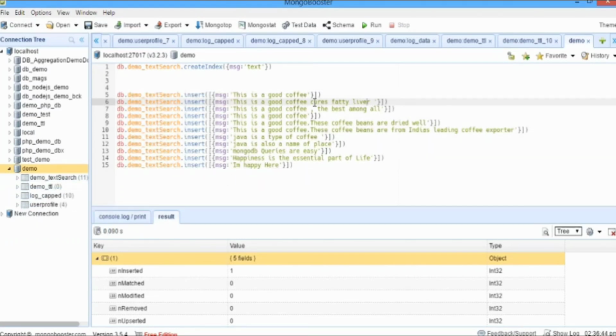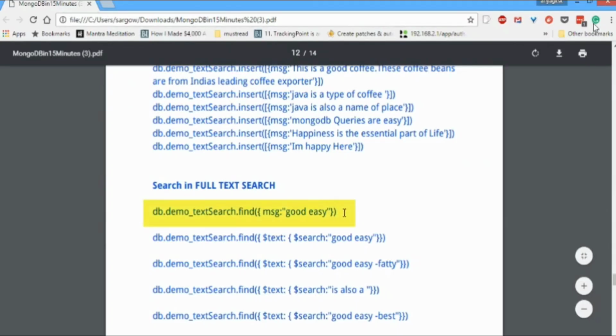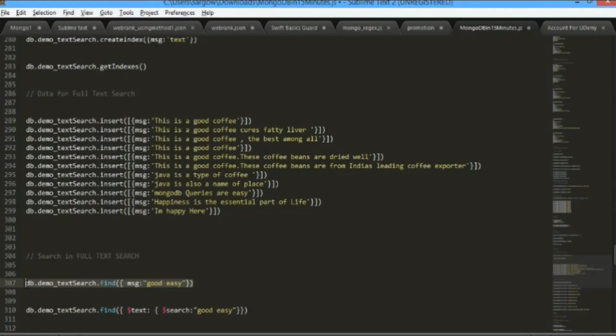If you see the document, it's very easy. It has messages: good coffee, cures fatty liver, good coffee, best Mongo. So it's a simple document. Search in full text. The first one is to search for messages with good, easy. So it will search for both good and easy.